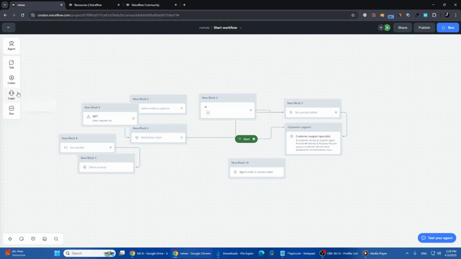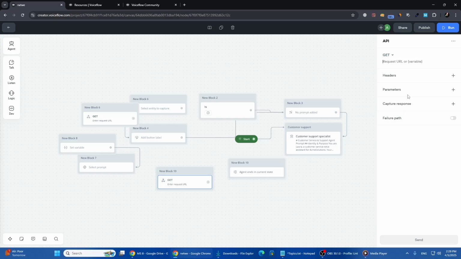Logic includes blocks that handle conditional branching, variables, and function execution to add more complexity to conversations. Dev provides access to advanced integrations, APIs, and other external connections that help extend Voiceflow's functionality.